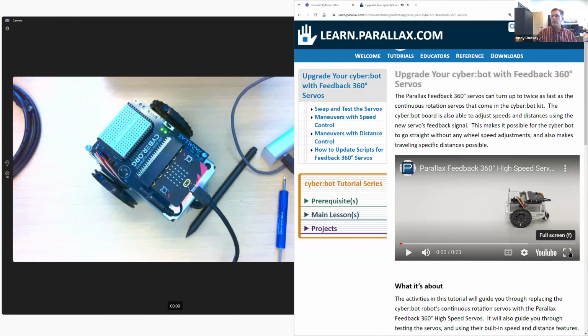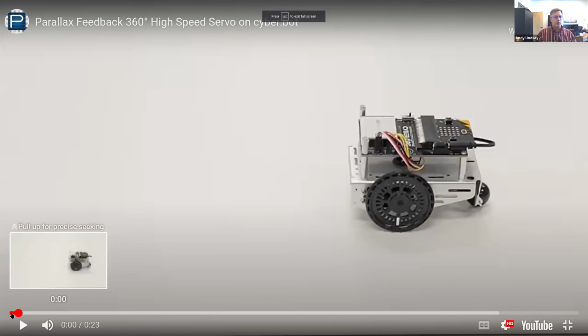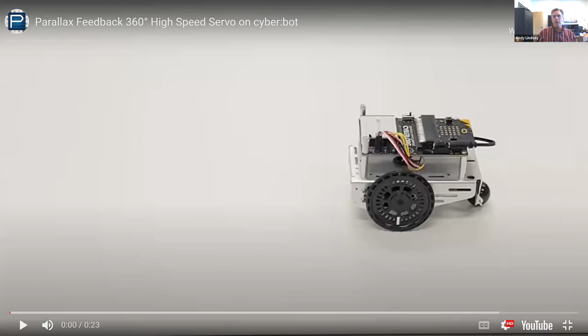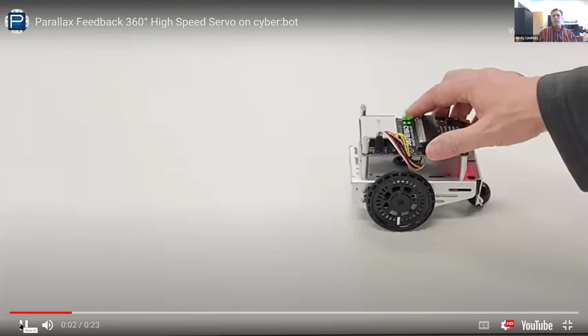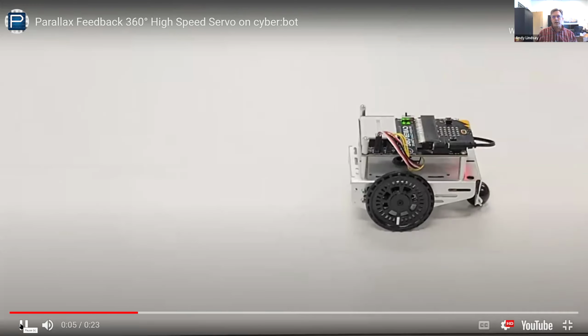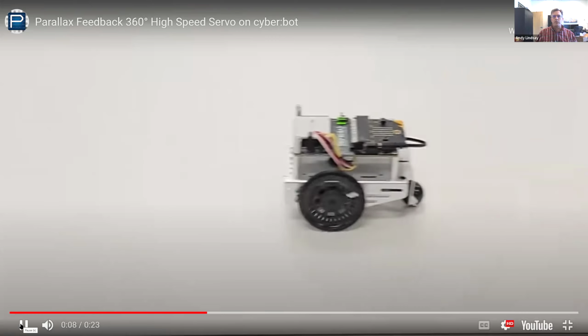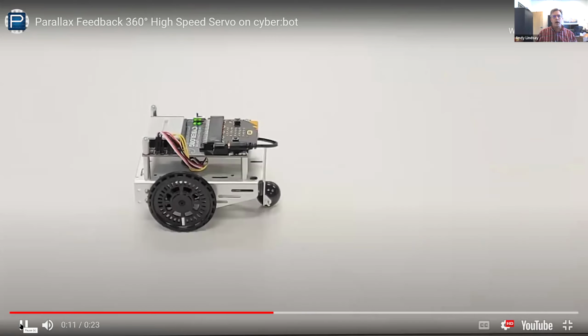Here is an example of how they work. The Cyberbot board has enough smarts to keep the wheel moving at the requested speed, but it can also maintain requested distances. So keep your eye on this little white mark right here. It's set up so that the wheels only do full turns, and so it should come to a stop. There's that reset button I mentioned earlier to restart the script. See how it stops at the same spot?